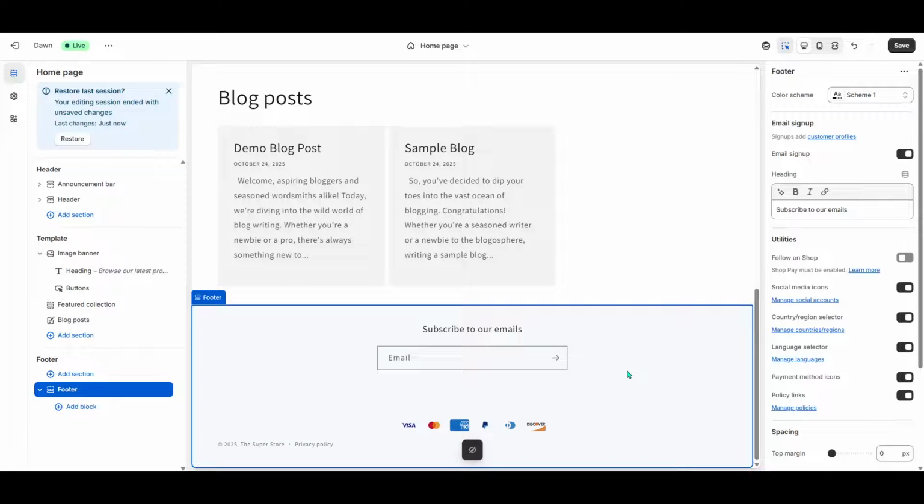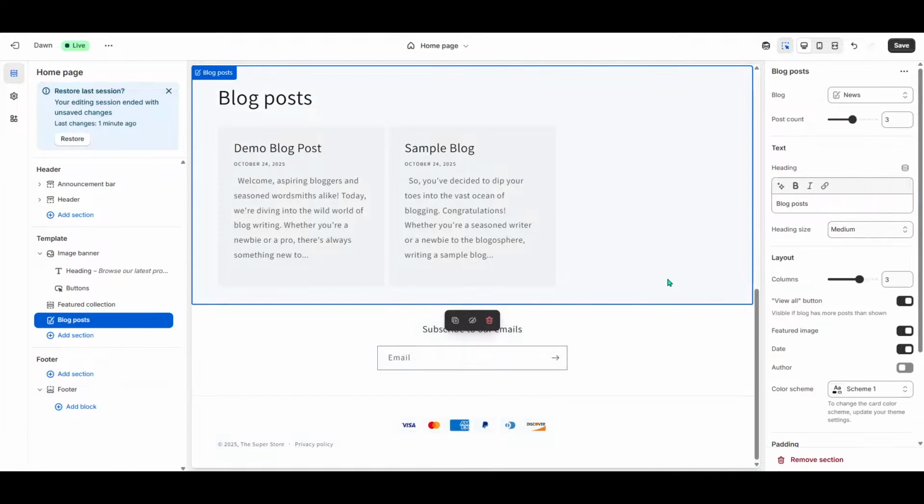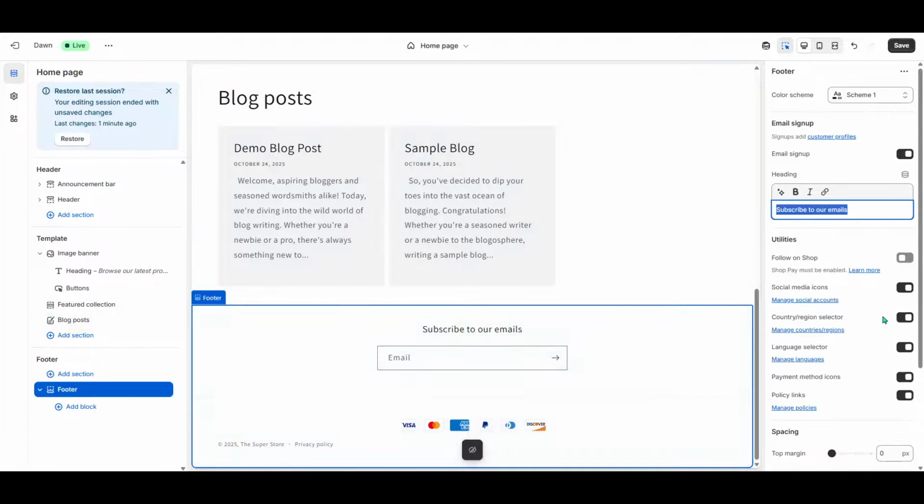Now, with the footer in full view, you'll want to click on it. Once you do this, you'll notice that a new panel or menu opens up on the right side of your screen. This side panel displays various properties and settings specific to the footer section. It's within these settings that we can disable the Follow on Shop button with just a couple of clicks.